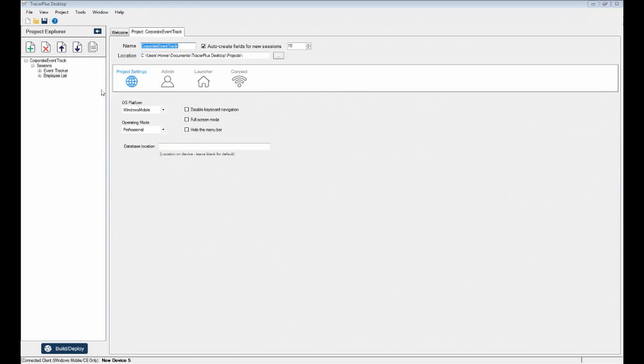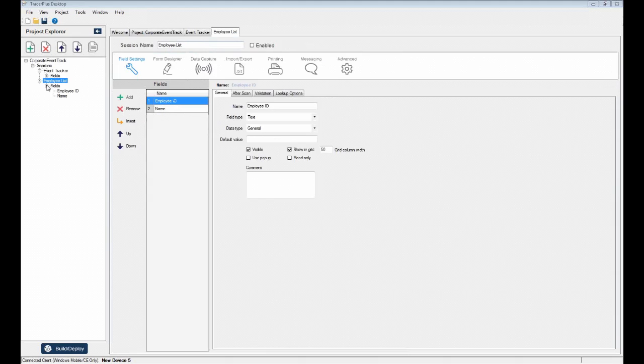Okay, when that downloads, it'll open up automatically inside of TracerPlus Desktop, and on the left-hand side, you'll see the tree of forms that are already built for this application. So you can see there's an event tracker form and there's an employee list form. And at this point, you really could, if you want, just go ahead and deploy it to the device.